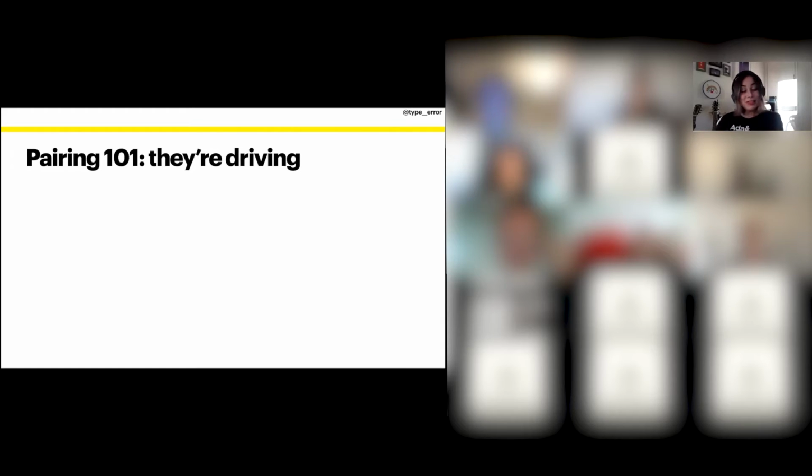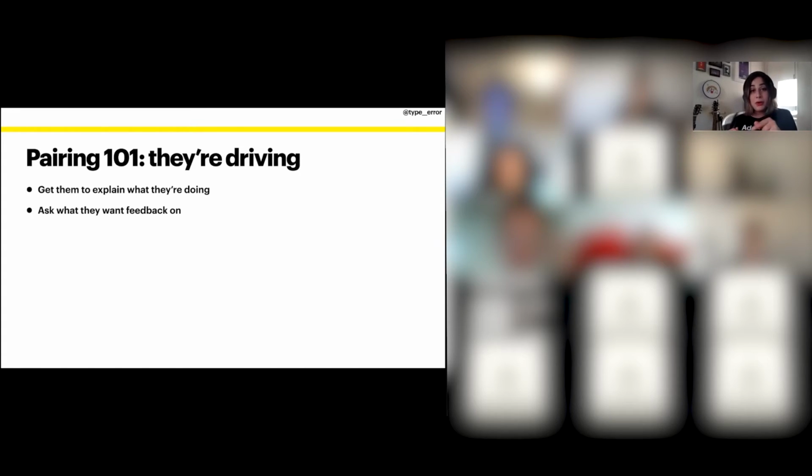So when your mentee's got control of the keyboard, or as we often call it, driving, encourage them to explain what they're doing. So they shouldn't necessarily narrate everything, but this will help you to understand whether they're on the right track, as well as helping them to kind of cement their own knowledge. Make sure you know what it is they actually want feedback on so that you can pay extra attention to it. And this is really important, let them make mistakes.